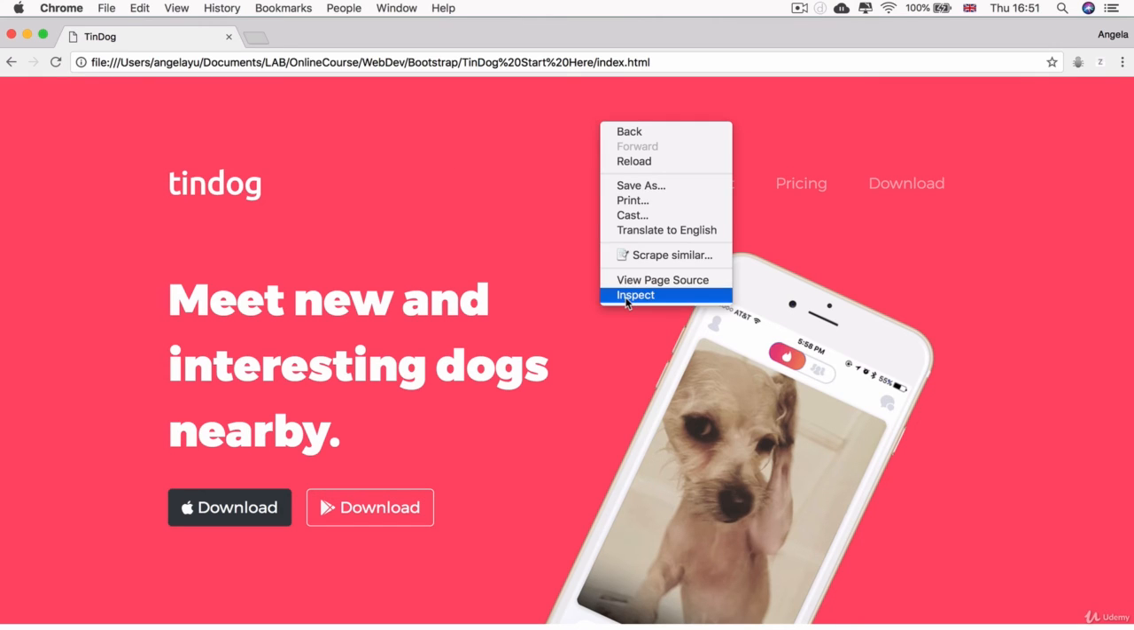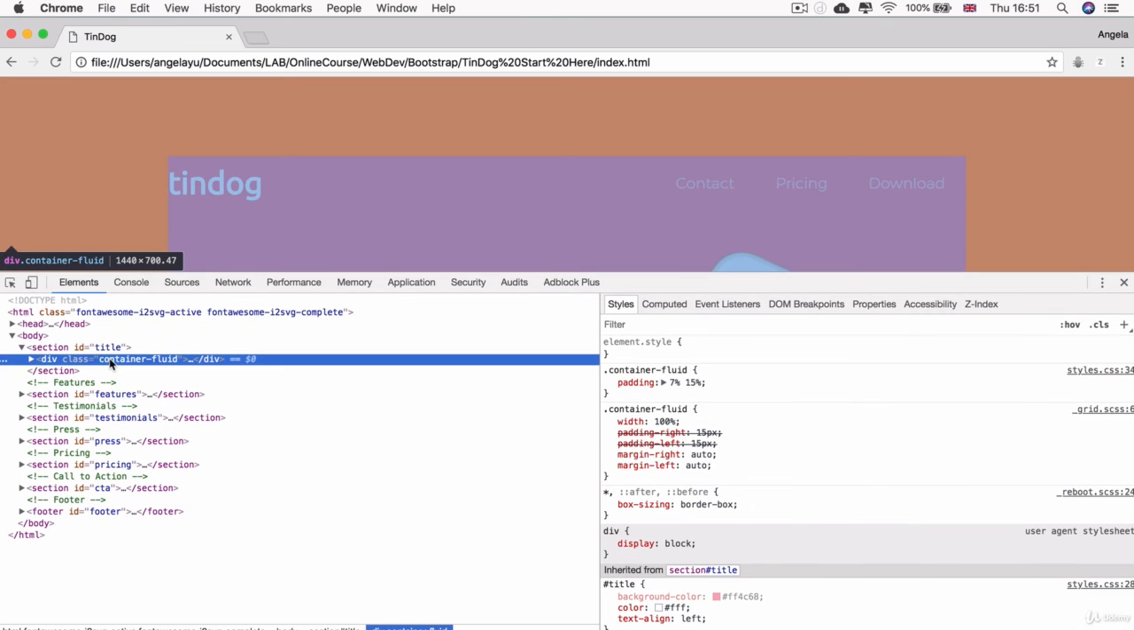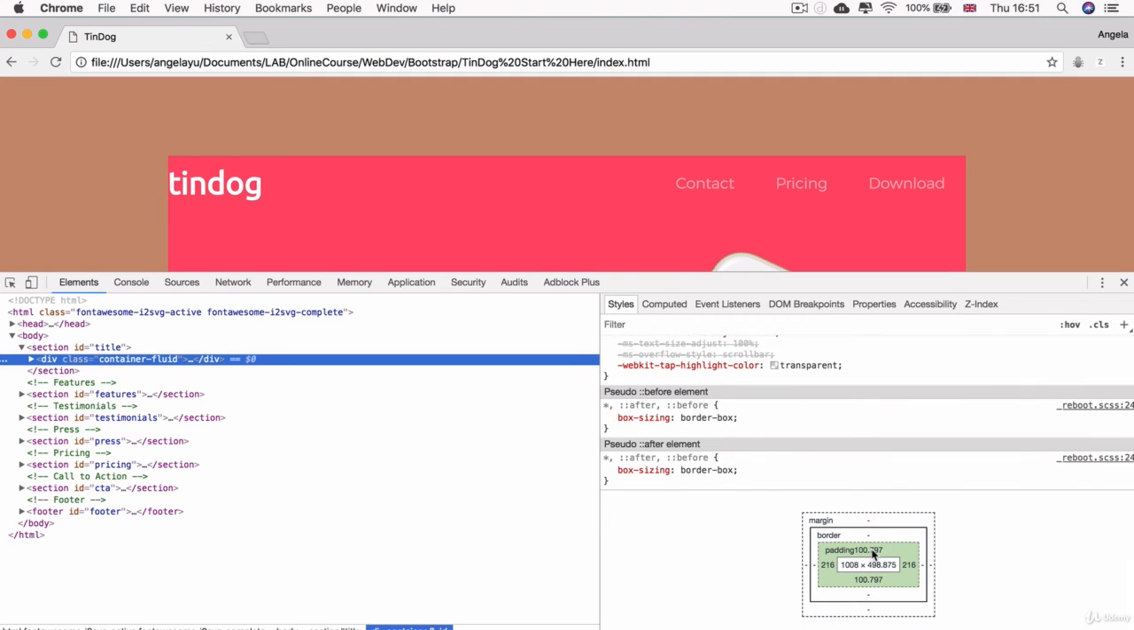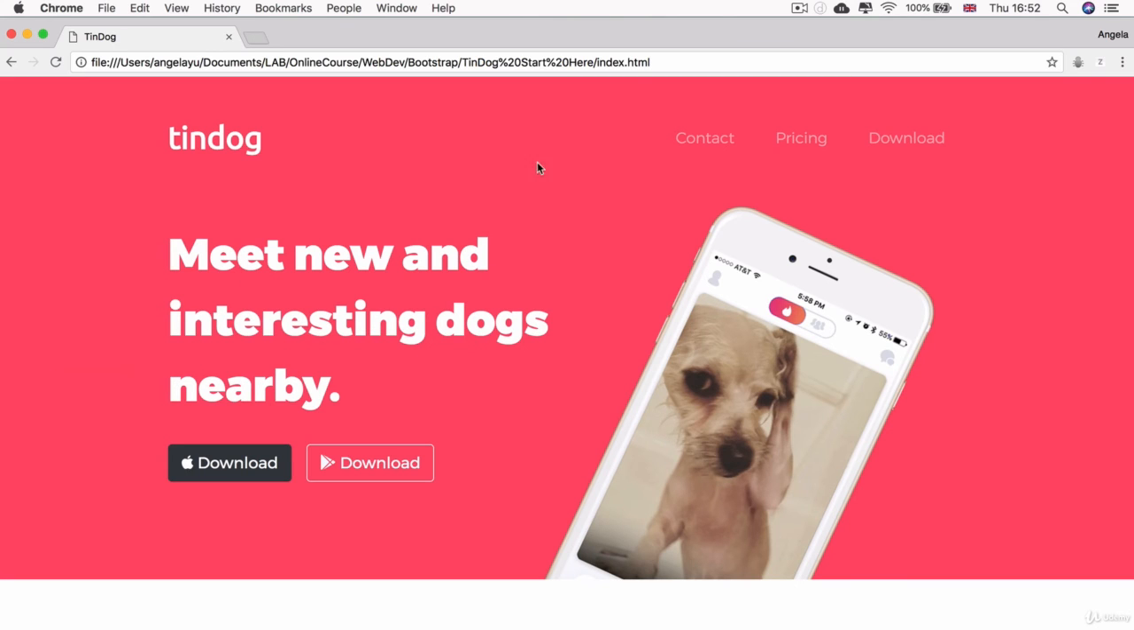Well, let's inspect using our Chrome developer tools, and you can see that we've got this container fluid here that has all of that padding at the top, 100 at the top, 100 at the bottom, which is roughly the 7%. So all we need to do is to change this to a value that's a lot lower. So let's say, I don't know, say 3%. Right? And we restore it to the previous look. So how can we implement this in our code?